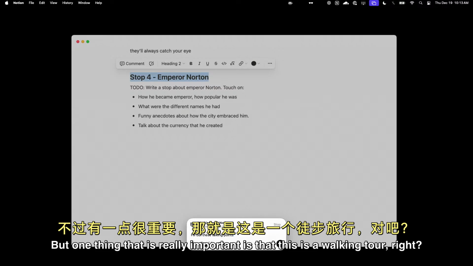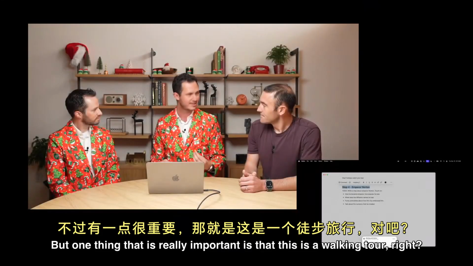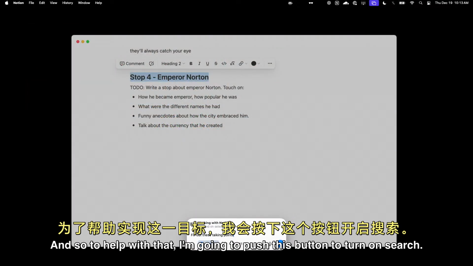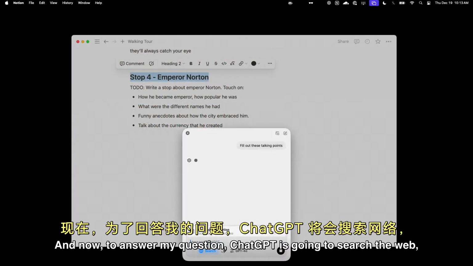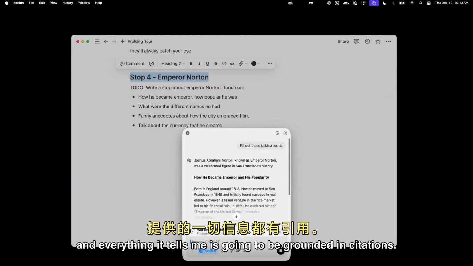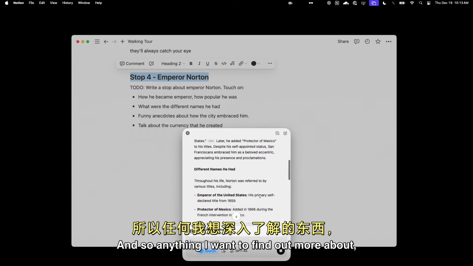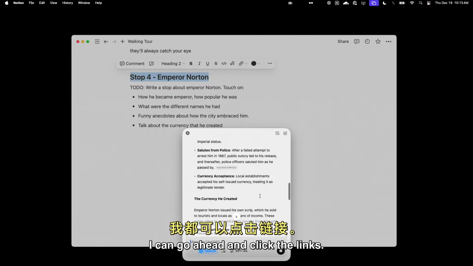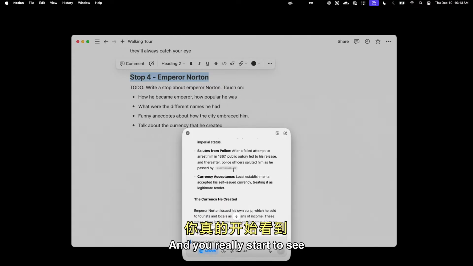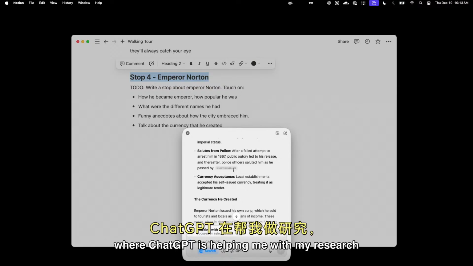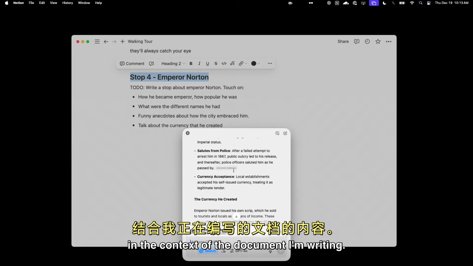But one thing that is really important is that this is a walking tour, right? This is a history tour. Things need to be factually correct. And so to help with that, I'm going to push this button to turn on search. And now, to answer my question, ChatGPT is going to search the web, and everything it tells me is going to be grounded in citations, right? And so anything I want to find out more about, I can go ahead and click the links, and you really start to see this awesome interaction loop pop up, where ChatGPT is helping me with my research in the context of the document I'm writing.